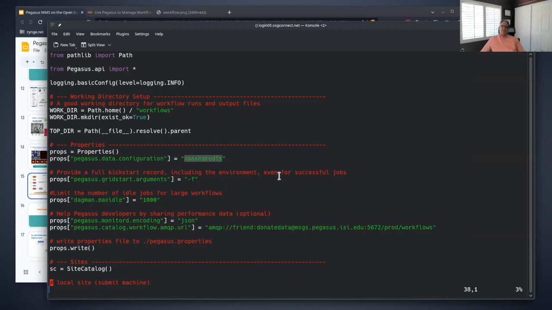Here's also where we set the different data configuration. We're going to use non-shared FS, and we're going to use Stash or OSDF for the data in this workflow.